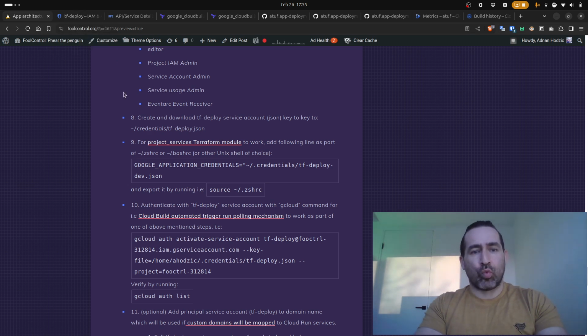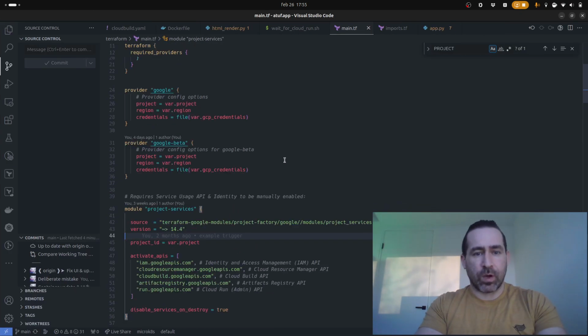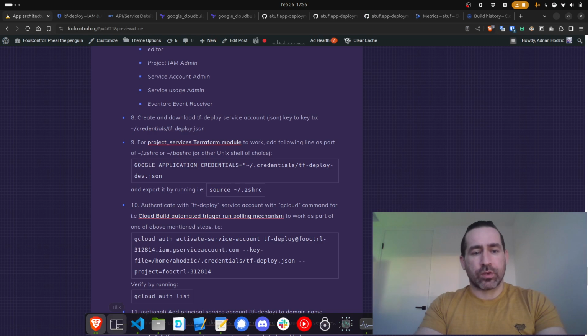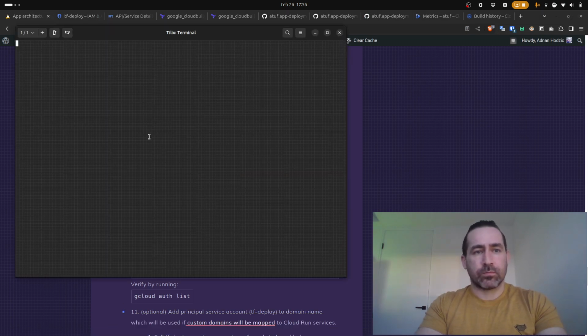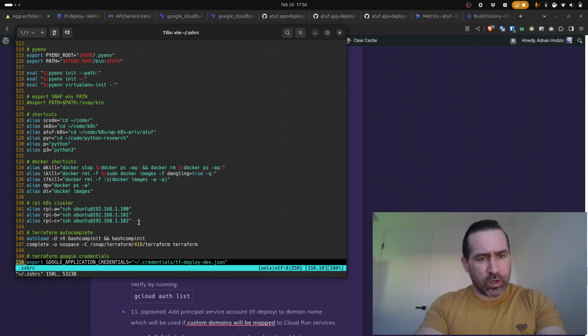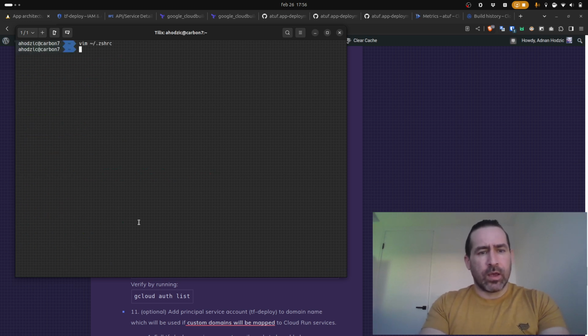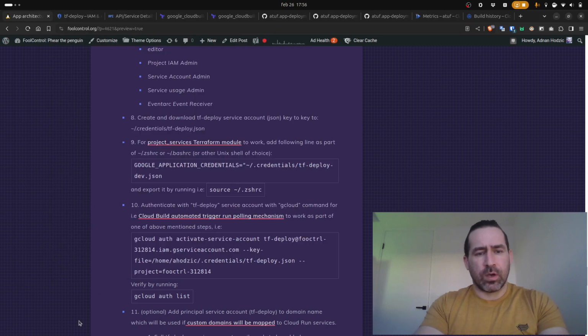And once that's done, for this Terraform module to work, I'll need to export this environment variable, and I can show you what it looks like. I'm using Z shell here, but you can use bash or whatever shell of your choice. This is what it looks like, and then you just export it as I showed here.